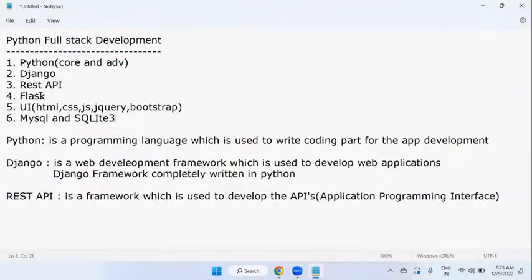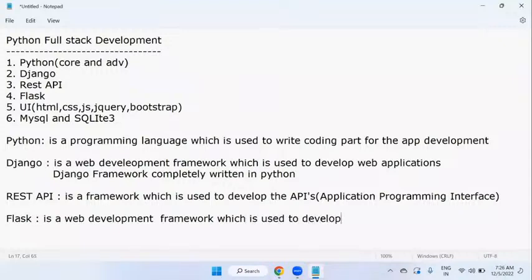Now coming to what is Flask. Flask is also a framework. Flask is also a web development framework. You know that Django is a web development framework; again, Flask is a web development framework, which is used to develop web applications. Using Flask also we are able to develop web applications.